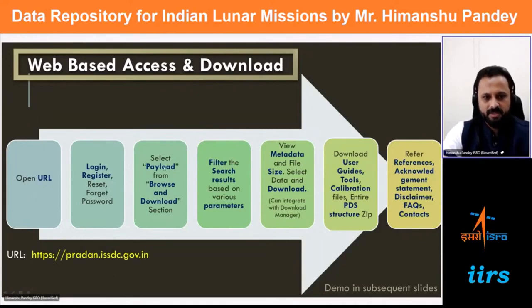log in, register, you click on it, select payload from browse and download section. Filter the data based on various parameters, view the data, file save, select data and download. And you can also integrate with a download manager. Then download user guides, tools, calibrations, all those things are available. As I told you, the regular data you can download.